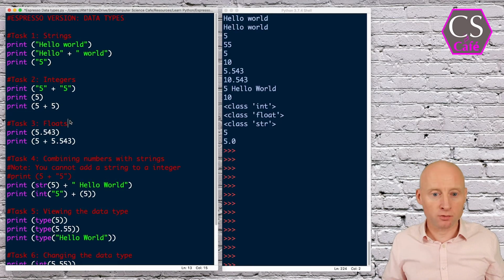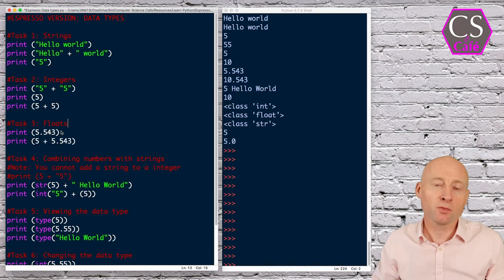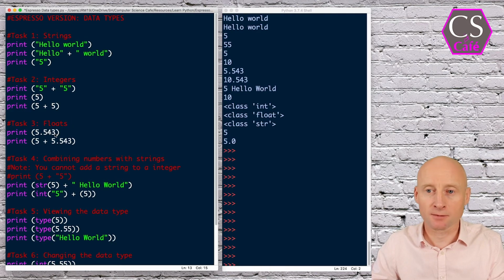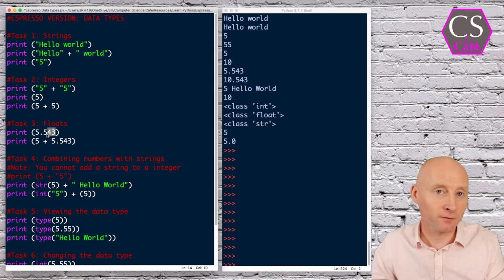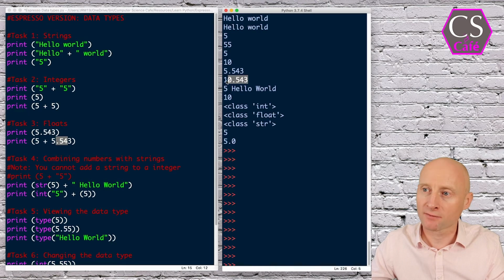Next, looking at floats. Floats are numbers with decimal places, and we have to either explicitly tell Python it's a float, or simply when we assign it, put the decimal places in. So here I have an example of a float, 5.543, and that's printed here. This is adding an integer to a float, and again we're returning the value as a float.